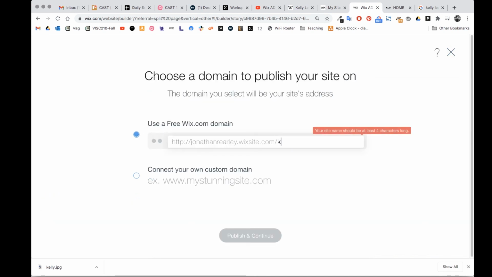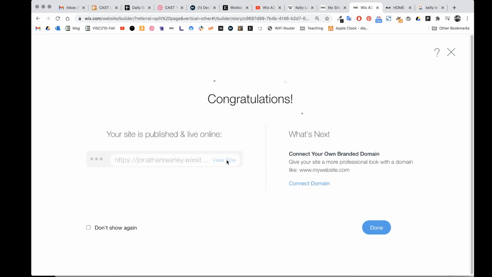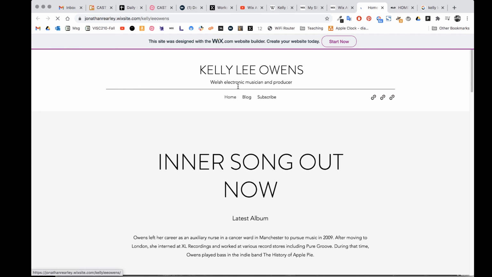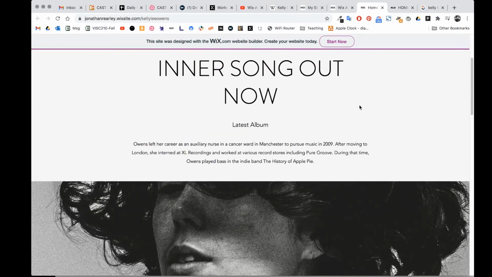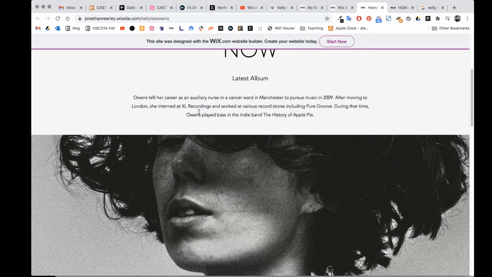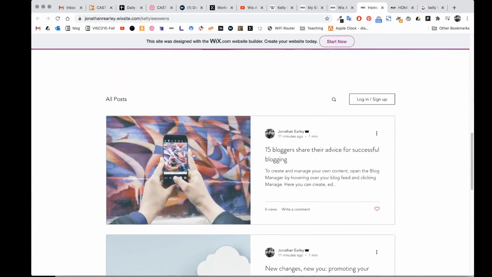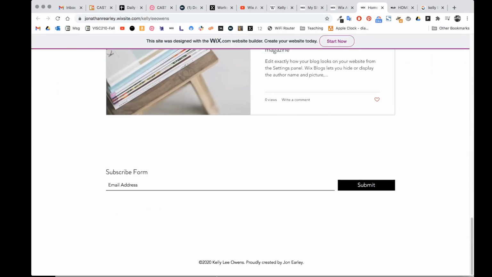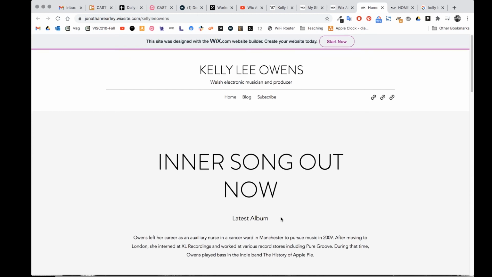I'm going to call this Kelly Lee Owens. All right, so it's all done. I'm going to click View Site, and boom, it's got the title, subtitle. It's got these links. I probably should swap out those icons. And it's got the title here, latest album, and then it has the quick description that I got. And then there's the band, and then the footer. So just like that, you have a web page with no design skill, just some copy and paste.